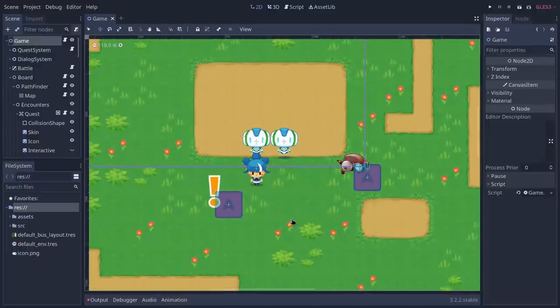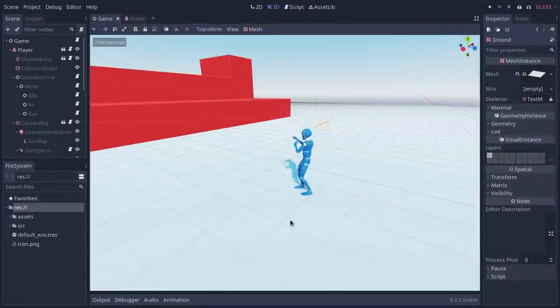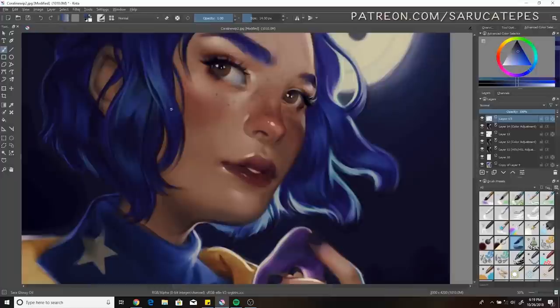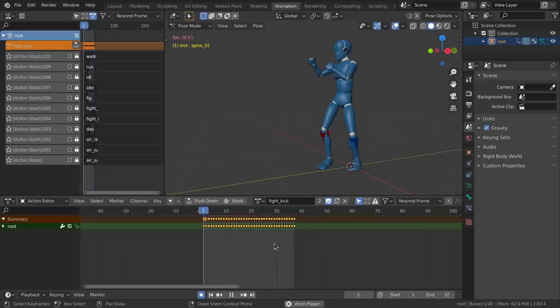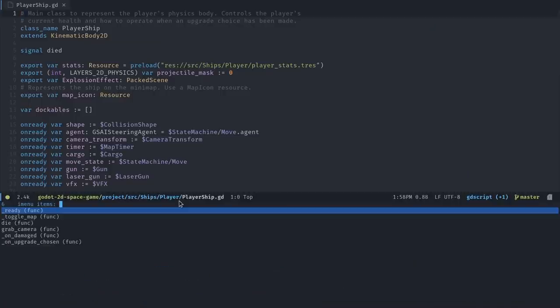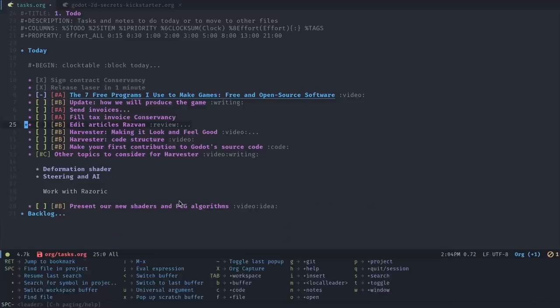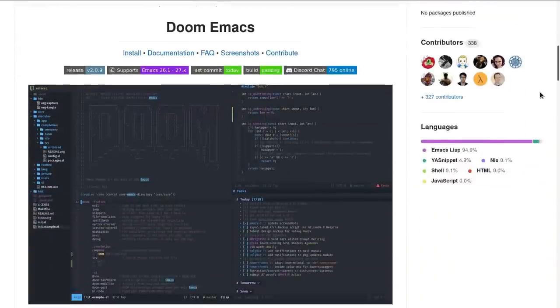My game engine of choice that supports both 2D and 3D game creation is Godot. For 2D art and graphic design, I mainly use Krita and Inkscape. I edit these videos and do 3D with Blender. I program in various languages, write and plan projects using Emacs with the Doom distribution.